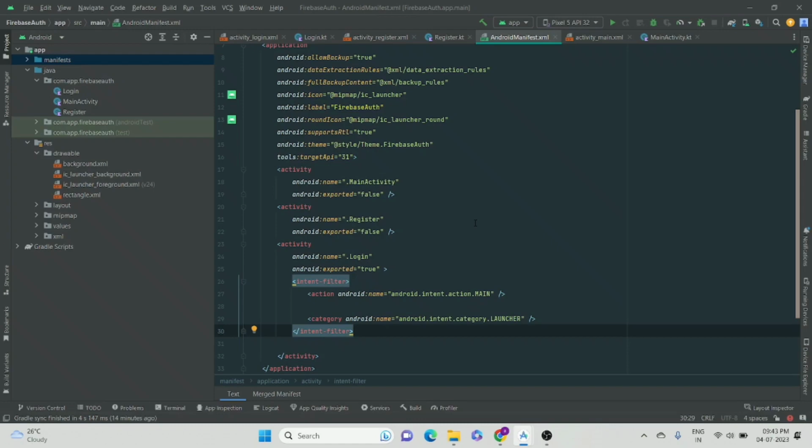I will run this app on my local device, because there was some error with the emulator, so that's why. Let's see what output we are getting. Okay, my device is connected. Now running the activity. Gradle building is running.